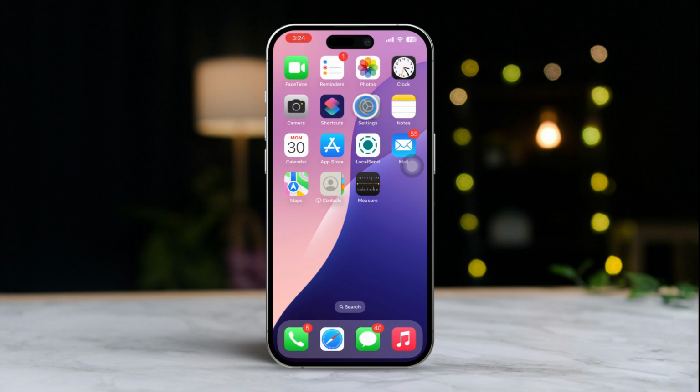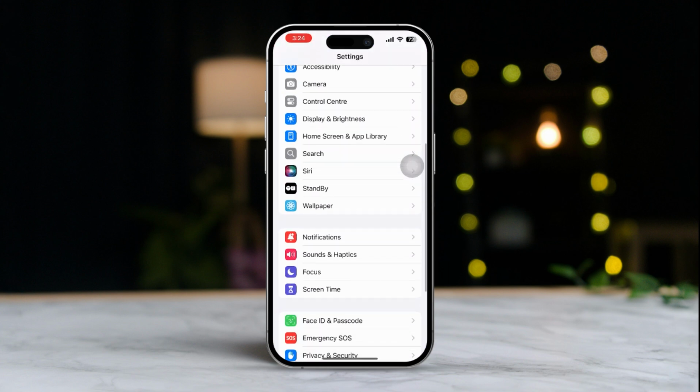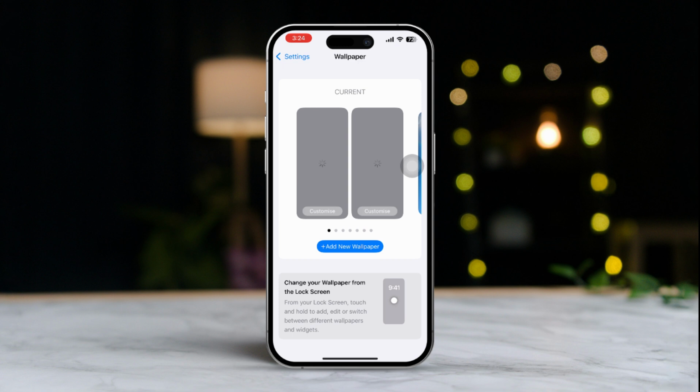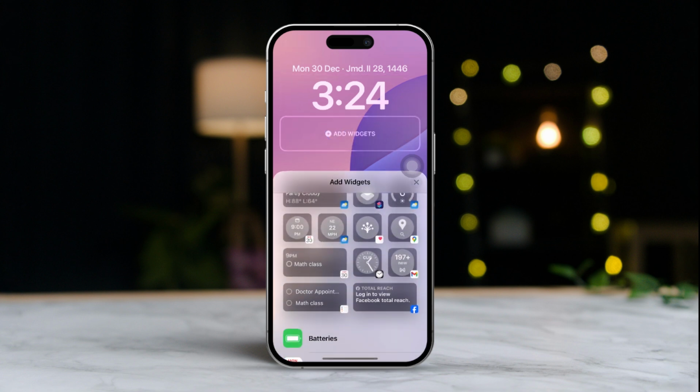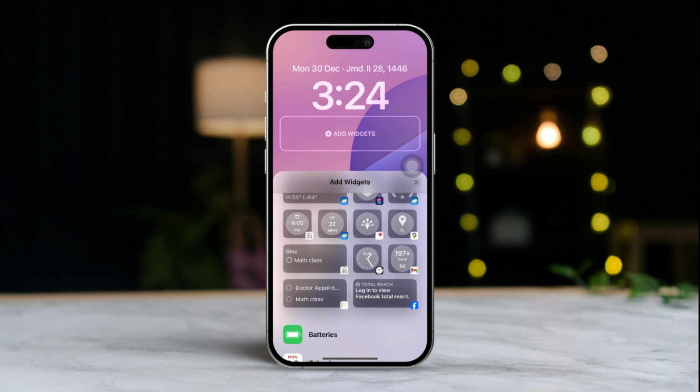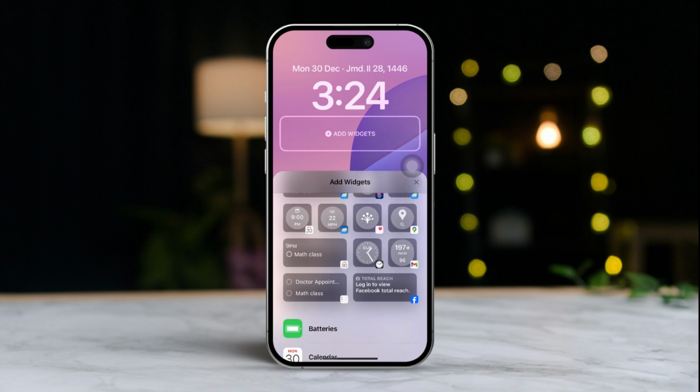Open Settings. Scroll down. Then tap on Wallpaper. Select your lock screen wallpaper from the middle left. Next, tap on Add Widgets. Try to look for the apps you want. If you cannot find it here, scroll down further.